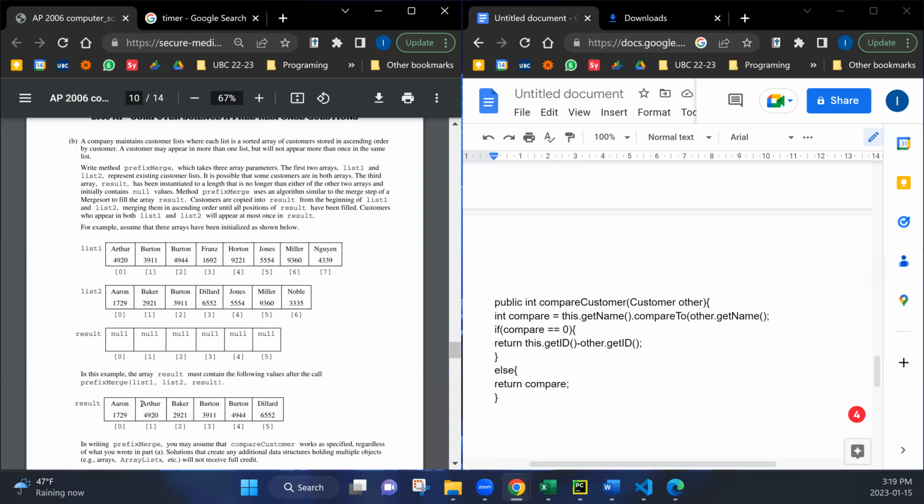I see the first input in result is Aaron. I look here and I see Aaron is smaller than Arthur. So I'm going to put Aaron in here. Okay. Next, Arthur. Okay. Next, Baker. And then Burden. And then Dillard. Okay.